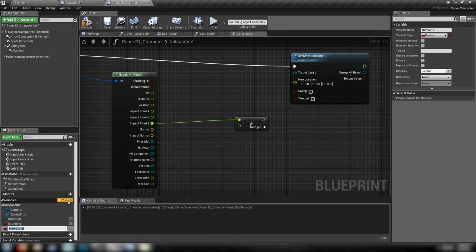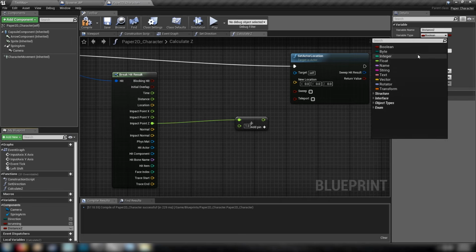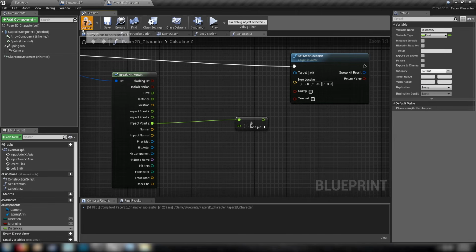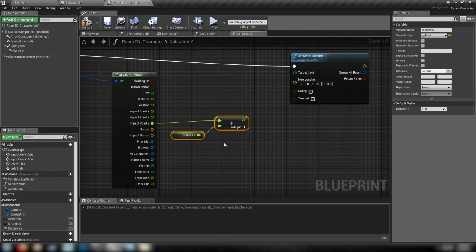So we'll make a new variable, call it distance Z, and make sure that we set it to a float. Hit compile so that we have access to it, and drag this into the world. In fact, we'll set this to something, I think my value was 51. I think 51 units is what we want to do. We're going to add 51 units, so that's the middle point of our character.